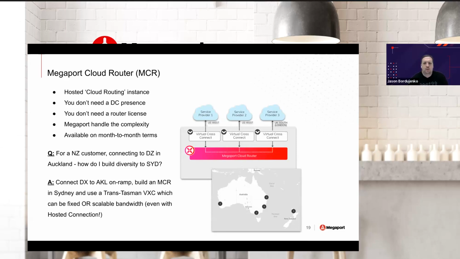The downside, as I mentioned, with hosted connection, it's great that you get the uncontended bandwidth, but it does set you to that particular speed tier that's chosen. So if you choose 1 gigabit per second, the trans-Tasman element will need to be stuck at that.